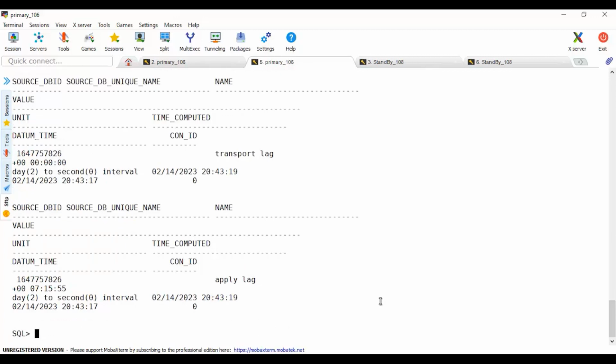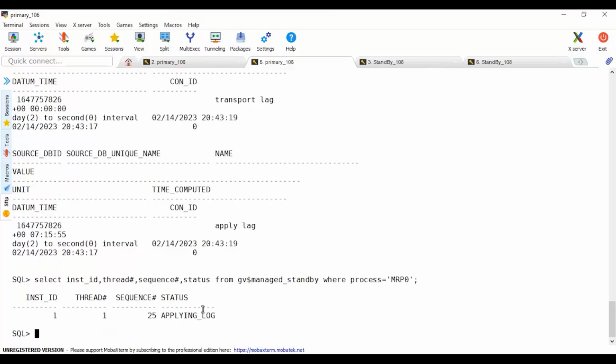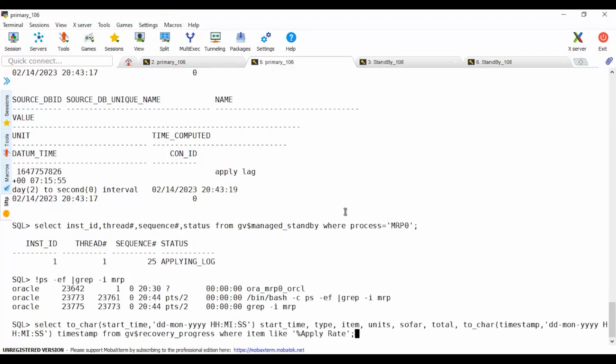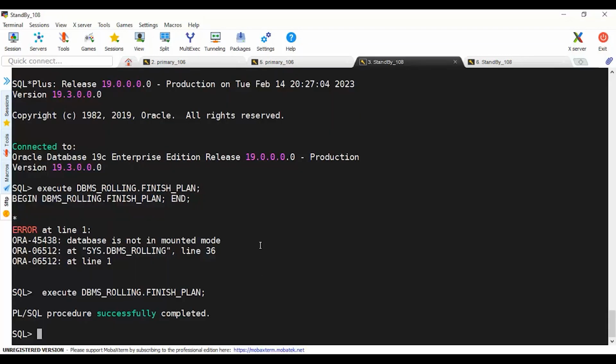Oh, the apply is going on. Let's check the status of the apply services. Apply is going on. Yeah, the services are started as well to apply it. Let's check further queries to see. Yup, here it is. It's completed now.